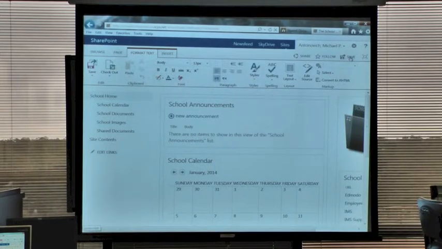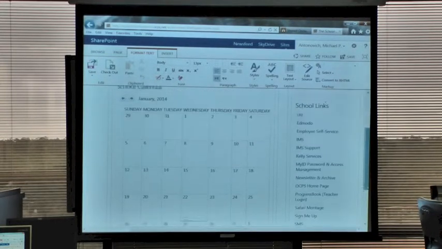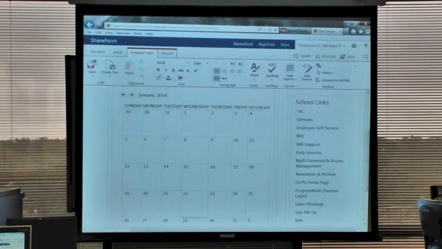You have school announcements in the top center. You have a school calendar immediately below that. To the right side of that, if I scroll over horizontally, there's an image that's being displayed, and then school links, which is one of the summary links web parts.